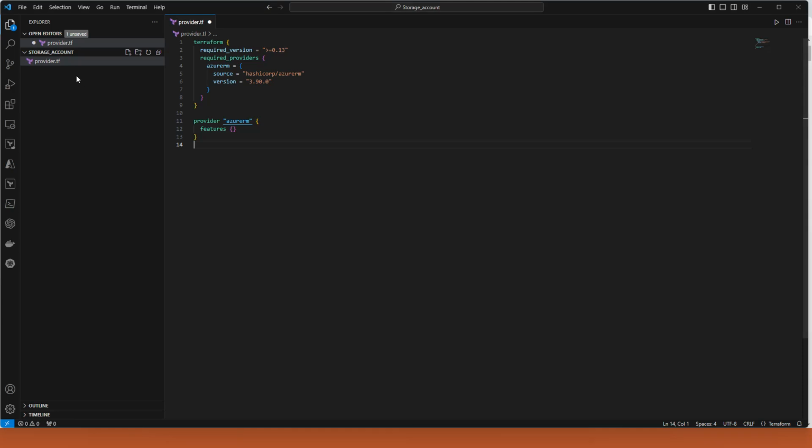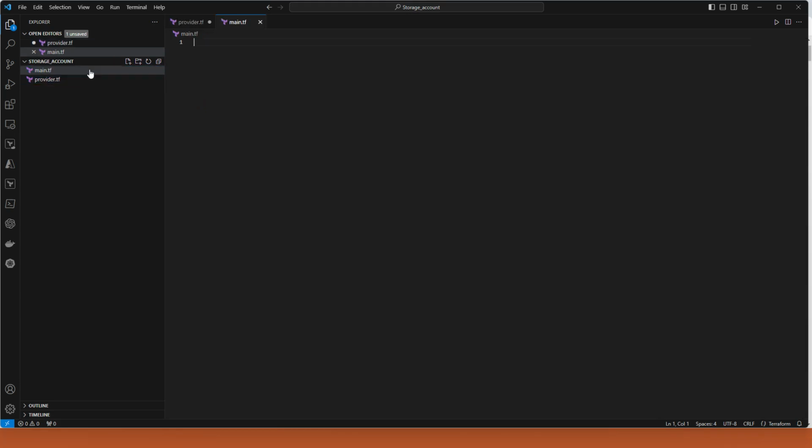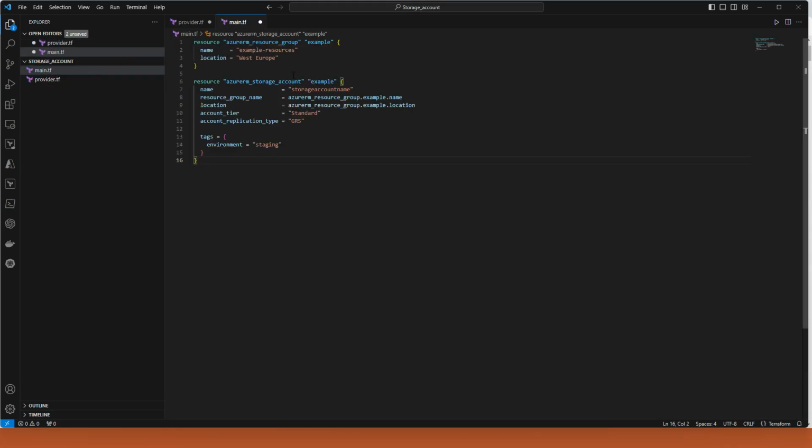I'll create, under this same directory, main.tf. The file you can give any name actually, but in my case I'll give main.tf. So I'll paste it there. Now it is going to create the resource group as well as the storage account.